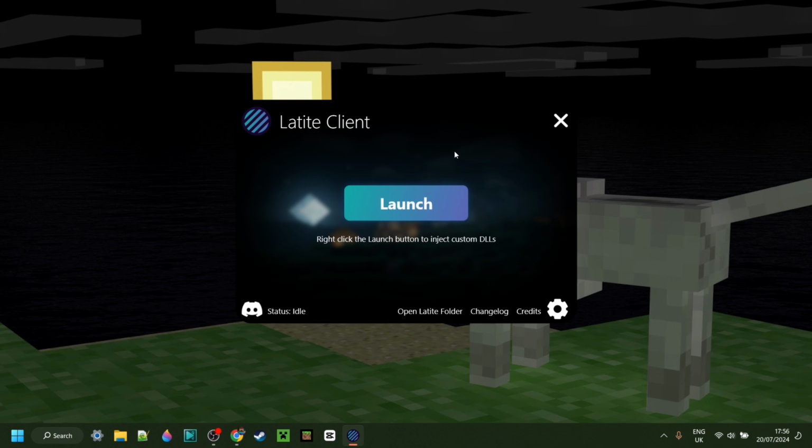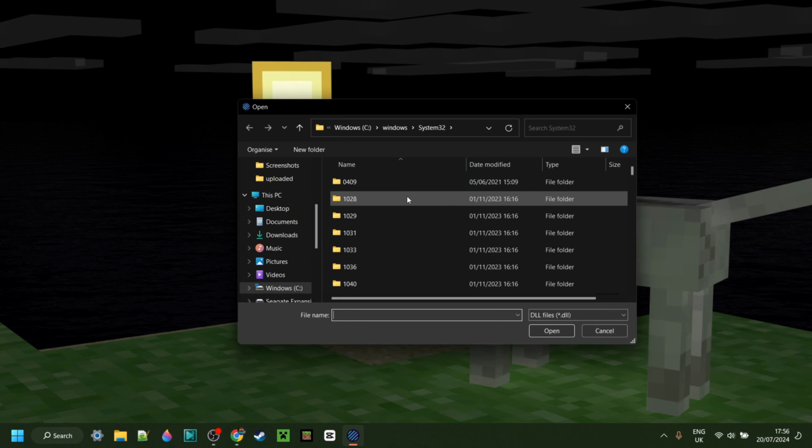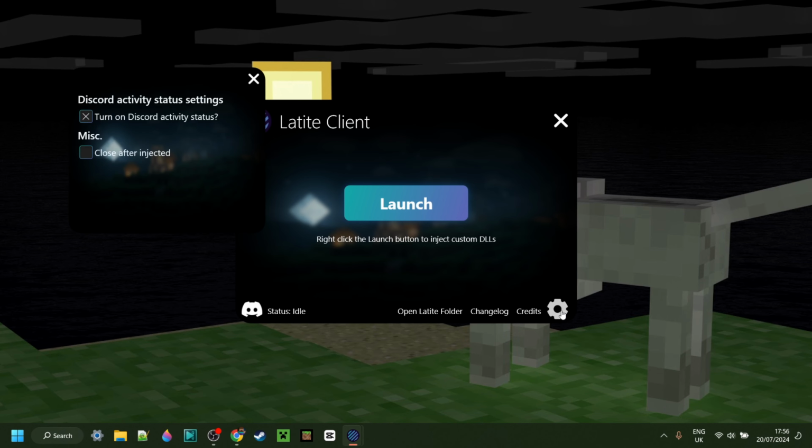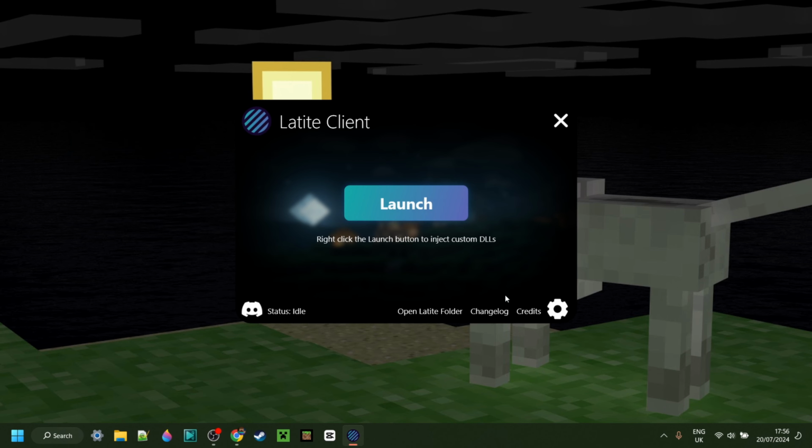I can launch it right through here, and by simply clicking on launch over here, it'll actually automatically start up Minecraft. You can right click this launch button as well, and then you can select a custom DLL file if you want to do so, as well as there being a settings area right over here and some of their links down in the bottom.